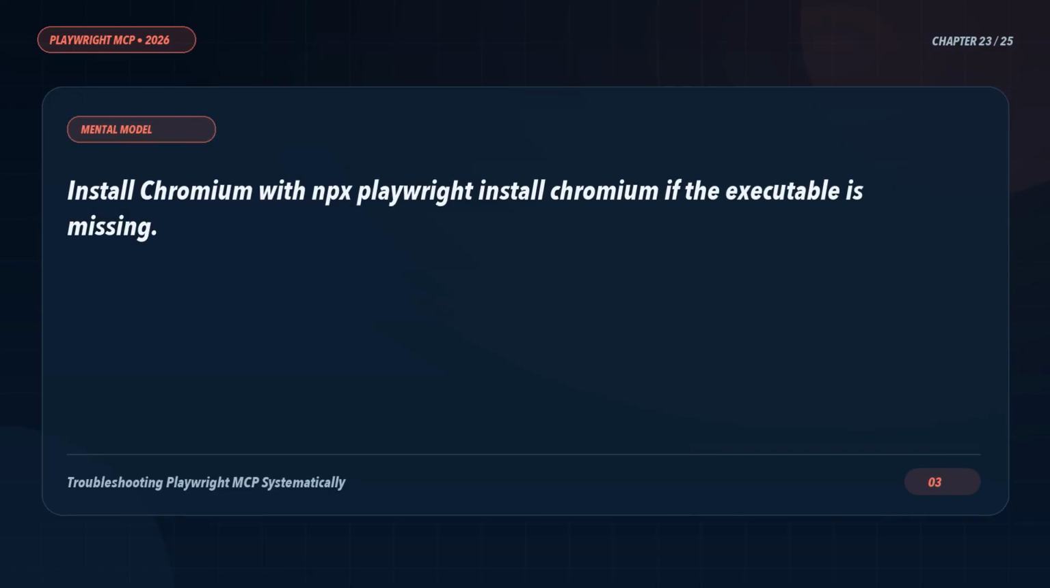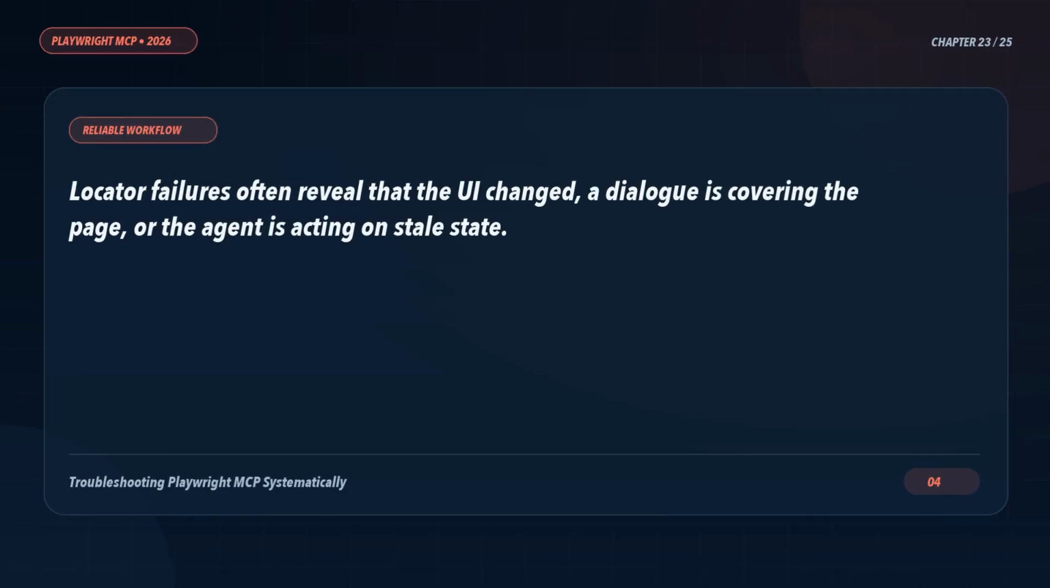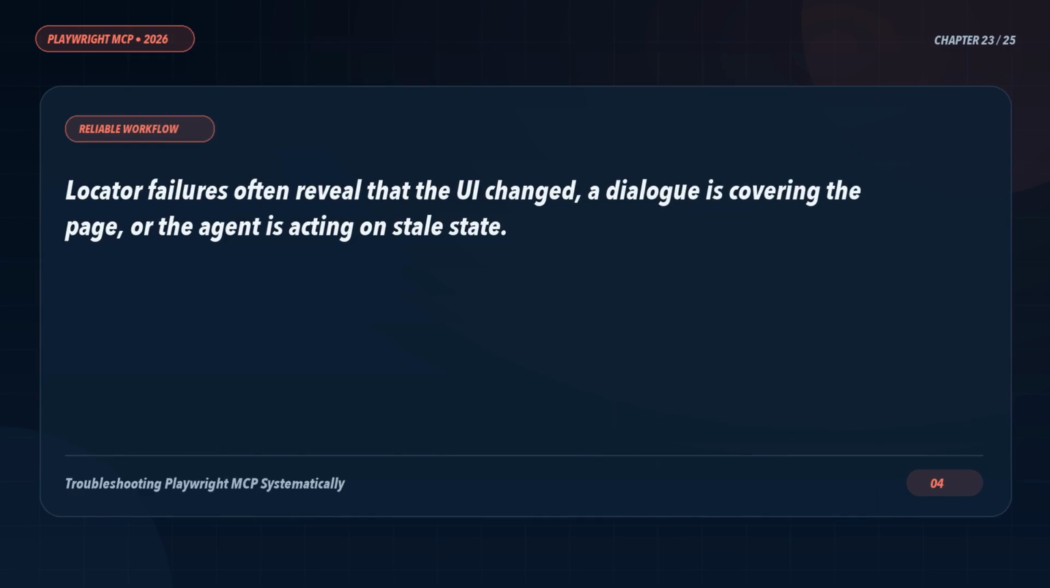Finally, reduce the case. Rerun one named test, preserve the first useful failure, and report the exact command, error, and evidence path. Systematic troubleshooting turns MCP from a mysterious black box into 4 ordinary components that can each be verified.